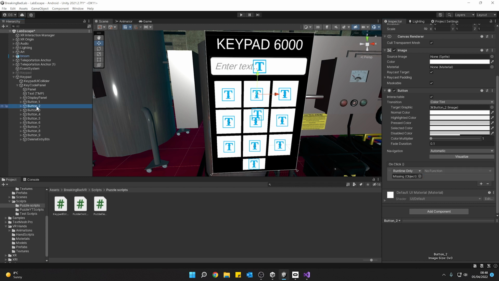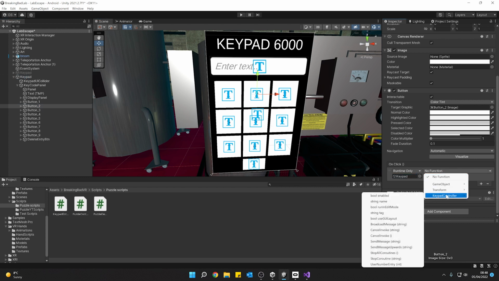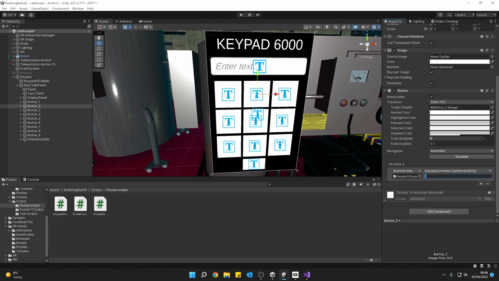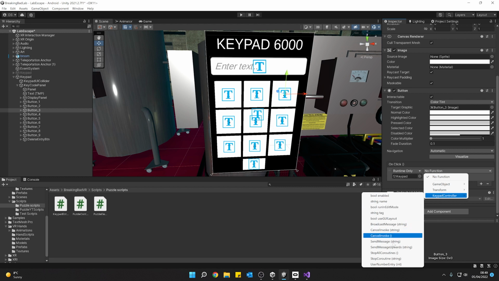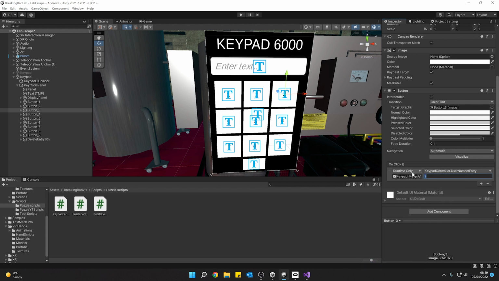Let's go ahead and do another one on button 2, on its on click event. If you don't see the box here, you can just click the plus and it'll add a section in. Go ahead and drop the keypad in, select the class keypad controller and user number entry. It's already come up for us as 2. If you don't see anything in this box, enter 2. On button 3, same again: keypad controller, user number entry, change it to a 3. And you do that for all buttons.